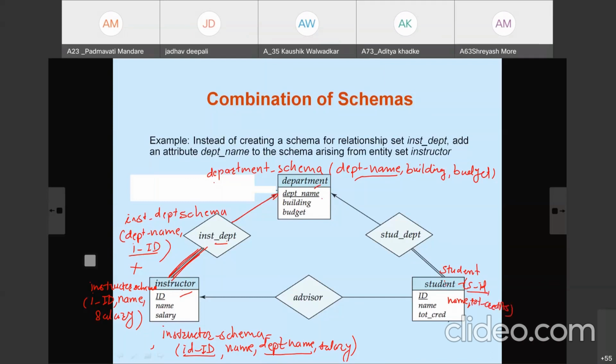SID, underline the SID, and then student ID, student department. This relation we convert into the schema. It is the primary key of the department and the primary key of the student, SID and department name, where SID is the primary key.